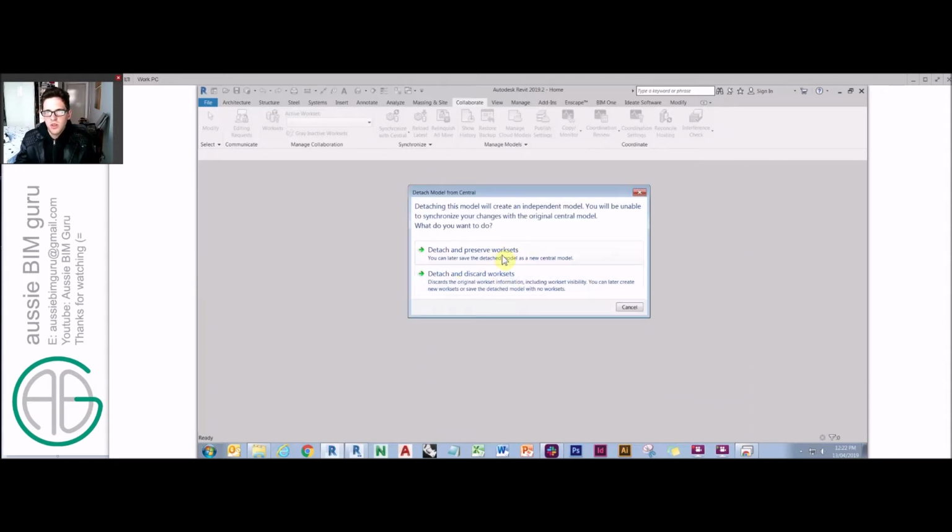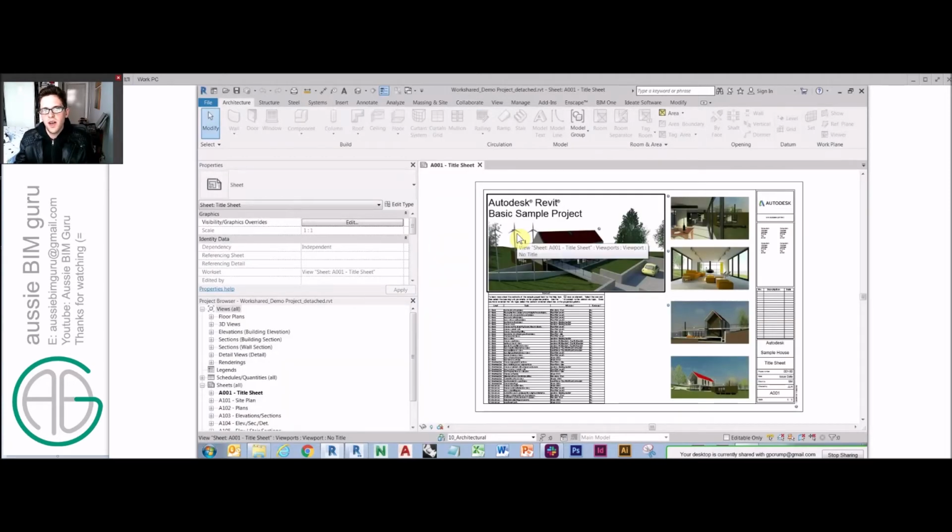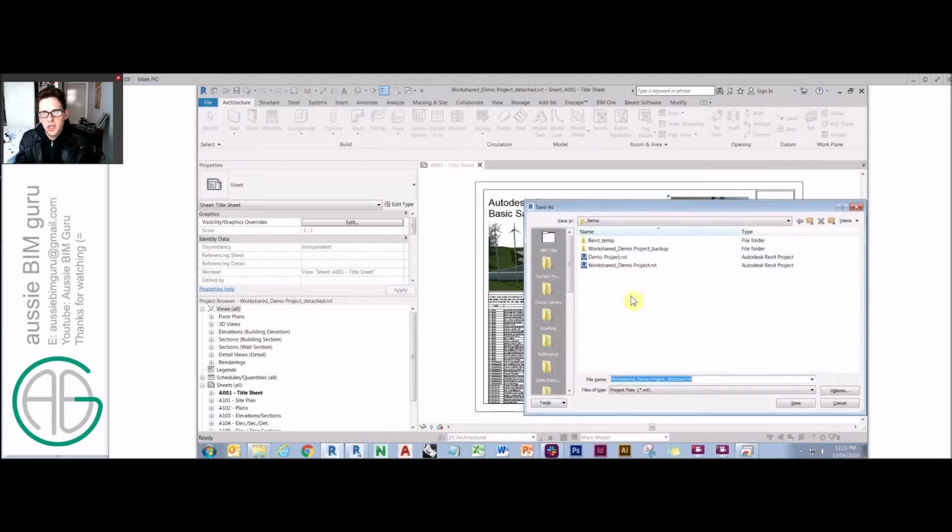So if you wanted to turn a work shared model into a non-work shared model, this is the tool to do it. But I've never come across a case where I'd want to do that because you'd lose all the functionality of work sets at that point. So I'm just going to do detach and preserve work sets. And essentially what this does is this creates a separate file that hasn't been saved yet. So if I go Control S, it'll prompt me to go and save this somewhere.